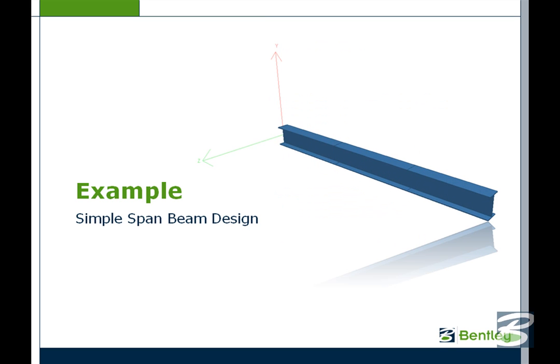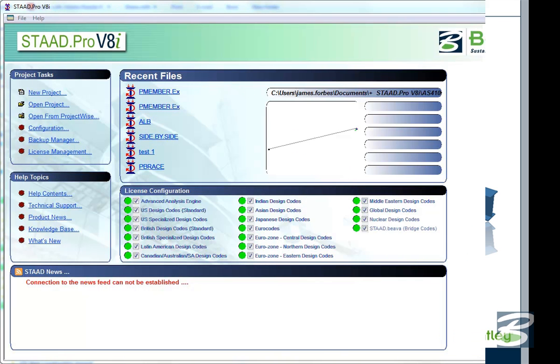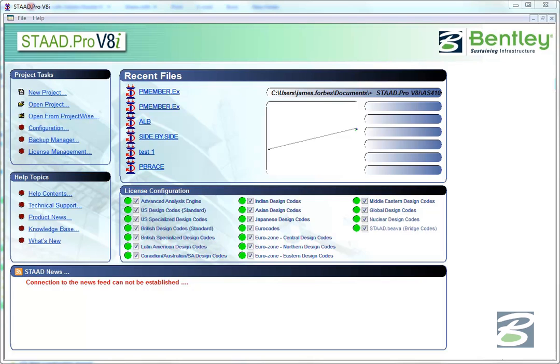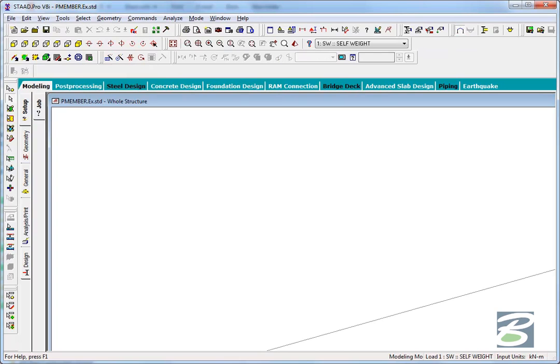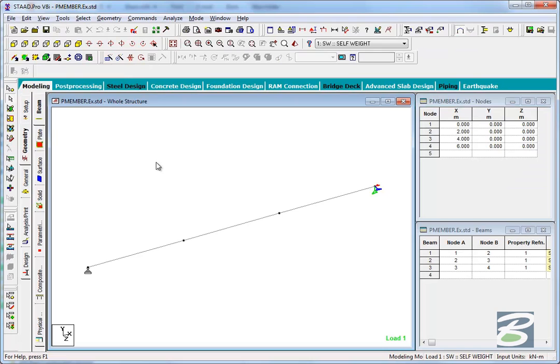So what I'm going to do here is show you a very simple example of a member and what the process is to design that to AS4100. So I'm going to open up a model that I've already prepared, and you'll see on the screen it consists of 3 analytical members, 1, 2, and 3, and then we've got a pin support at the left end and a roller at the right.